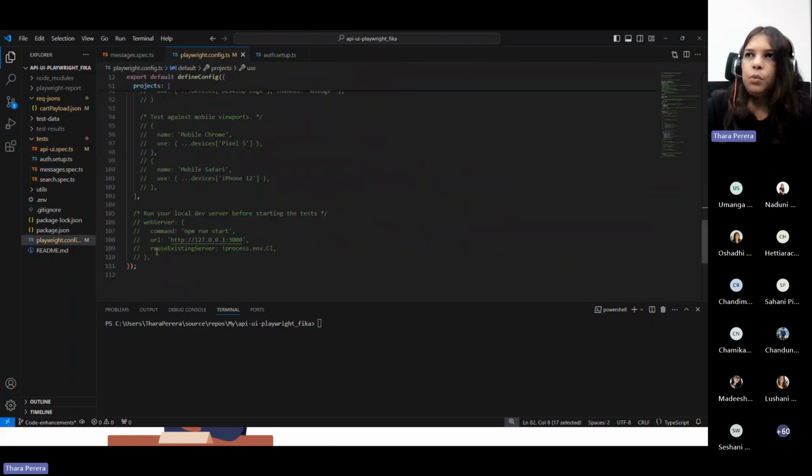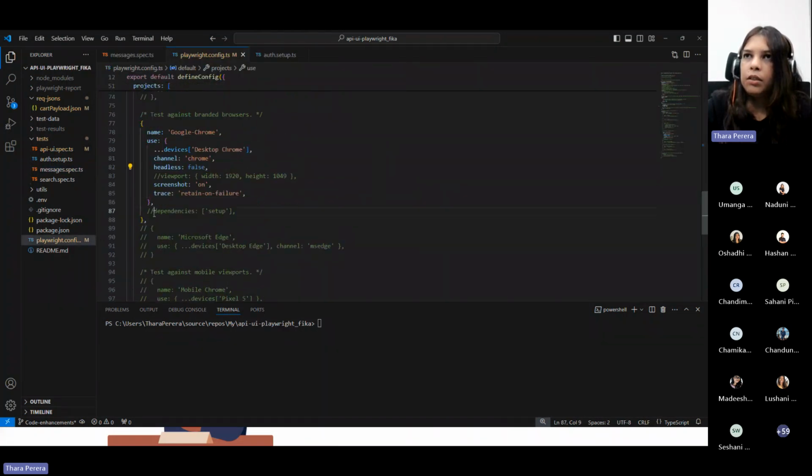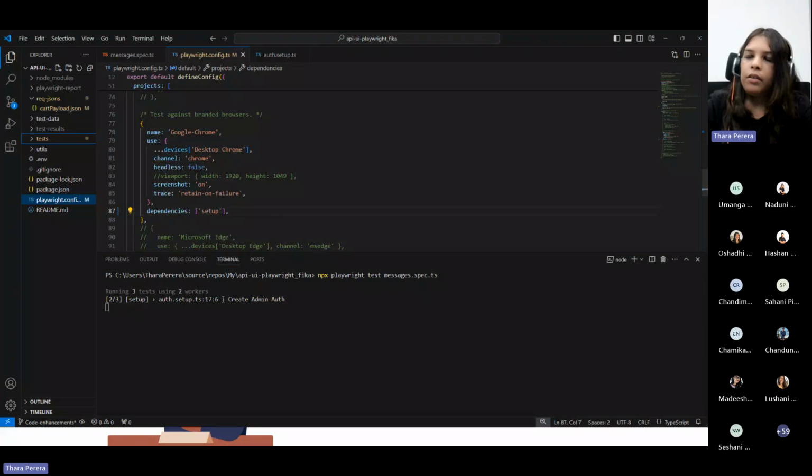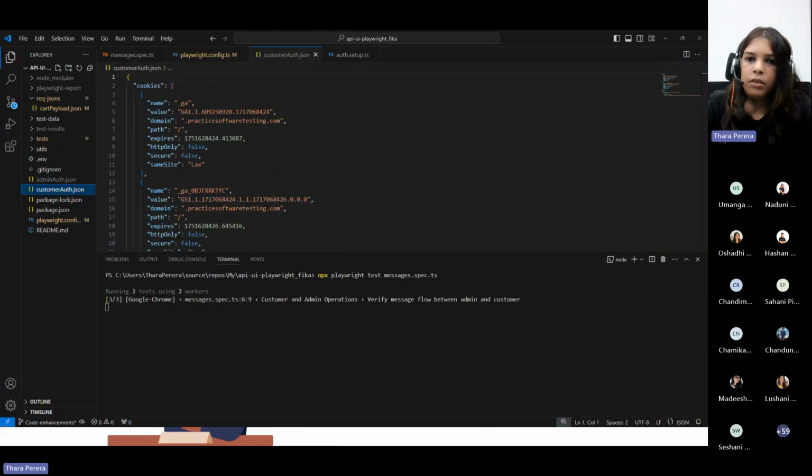I think I need to do a small change before that, where I inject that setup dependency into my test case. Okay. You can see in my left tree, there will be two JSON files created. So when this authentication part happens, you don't see anything from the browser because it's a precondition. But we can see the JSONs here. So yeah, those are created like this.